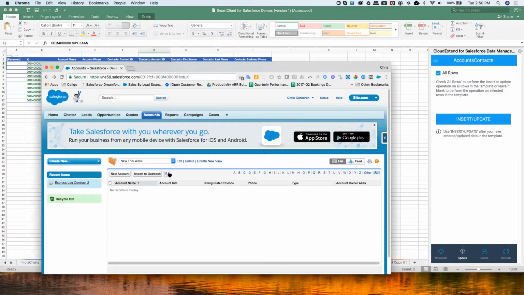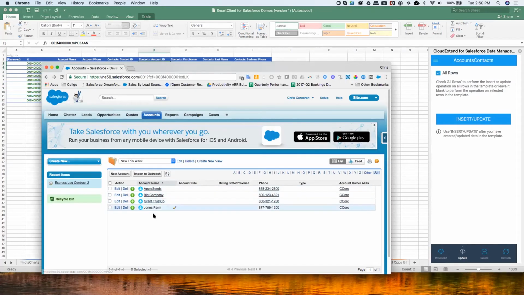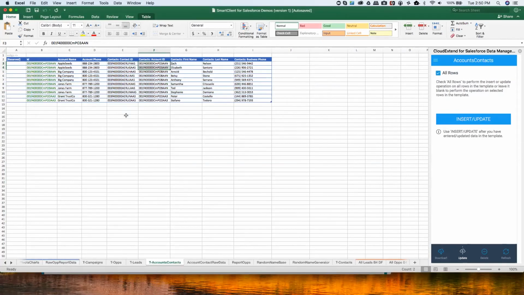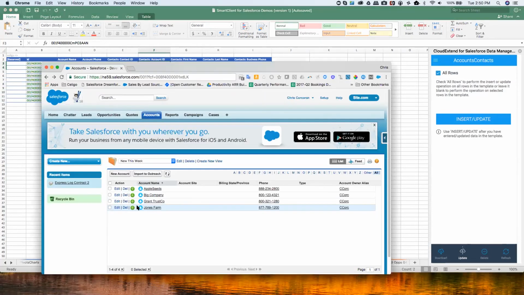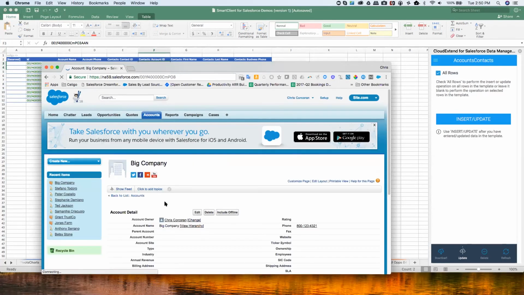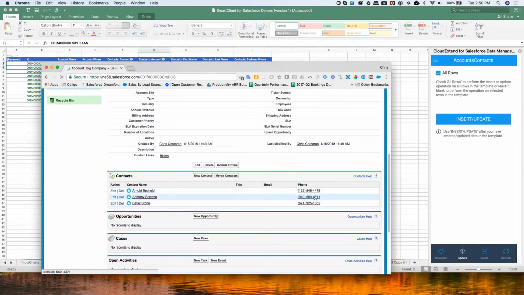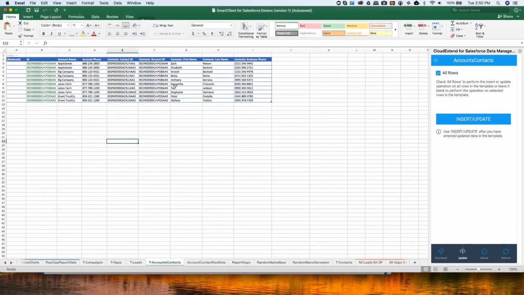I'm going to go ahead and click on refresh. And then here you can see the 4 accounts were created. Which one of these has, say, the most contacts? Looks like a tie between Big Company and Jones Farm. So let's look at Big Company and scroll down to the contacts. And here you can see the contacts and their phone numbers were added in. So really, really pretty cool feature.